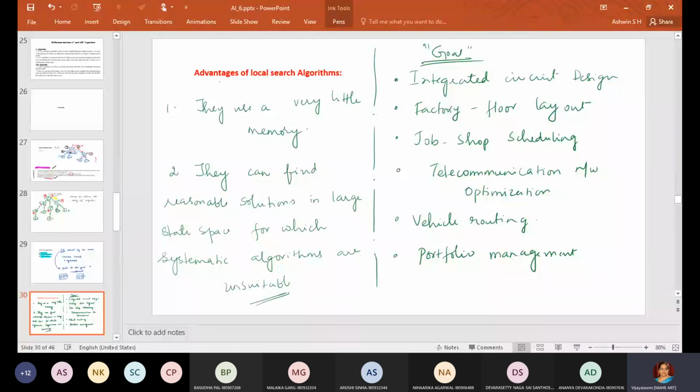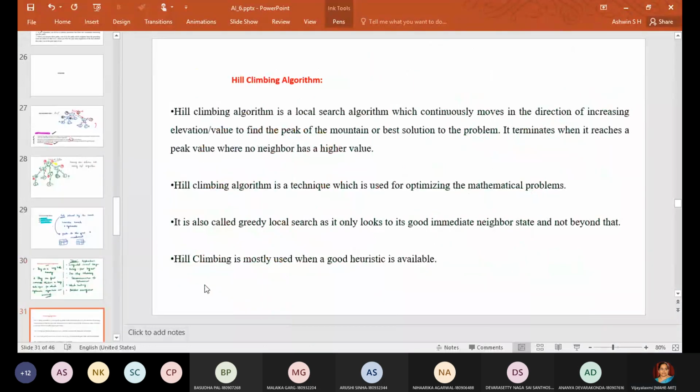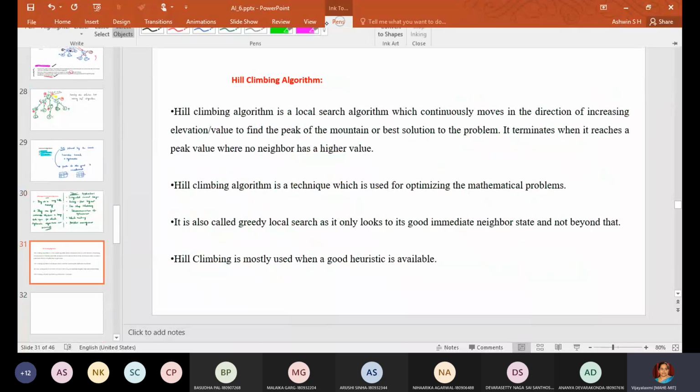I have already told you that here we don't follow a systematic approach. Even though it is not systematic, a local search algorithm will give you a reasonable solution in large state spaces where systematic approaches like A star or best first fail. These are the advantages and applications, wherever we require only the goal, not the steps. Now, with this introduction, I'll go to the next slide, the hill climbing algorithm.